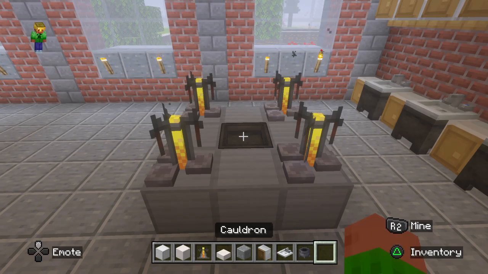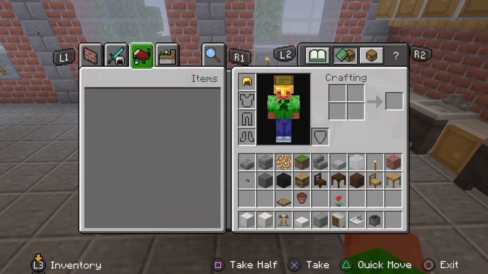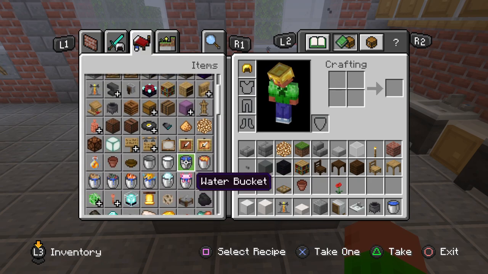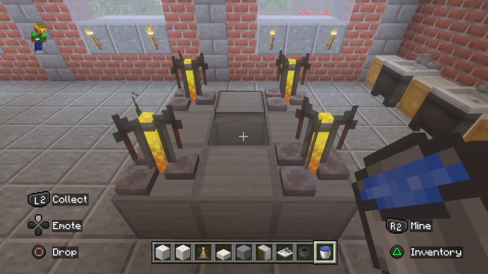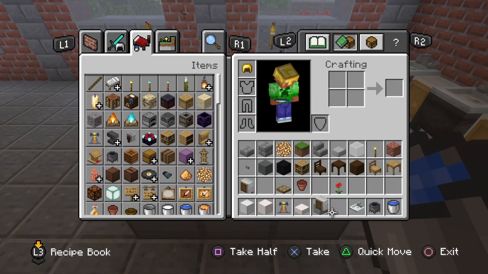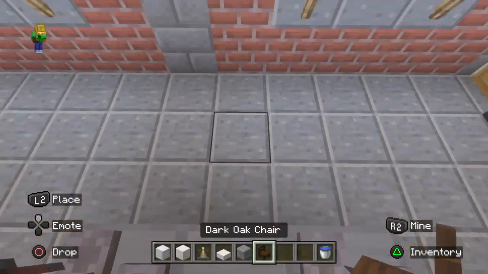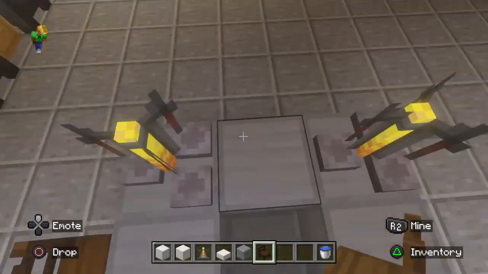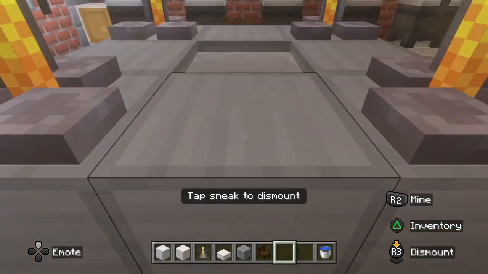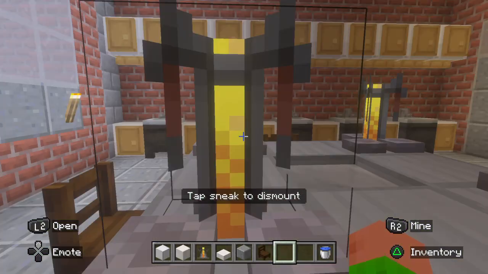Like stuff for potions. What I'm actually going to do is grab a water bucket and fill it up with water to make a bit of an infinite water source there. Okay, that actually looks really good. Okay. Now we're going to grab our dark wood chairs. We're going to stick them right up against here, because you can actually basically sit down in these. Make it a bit easier.